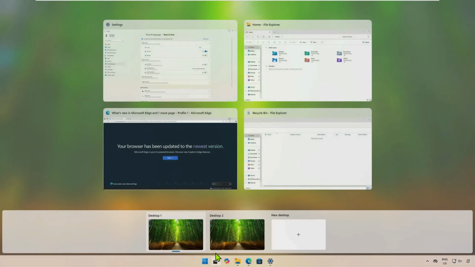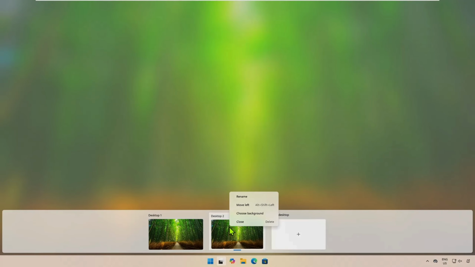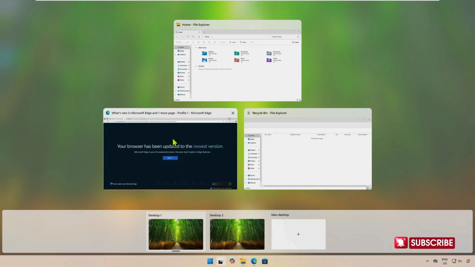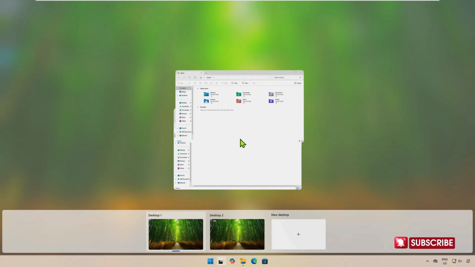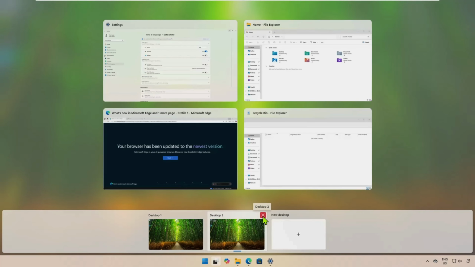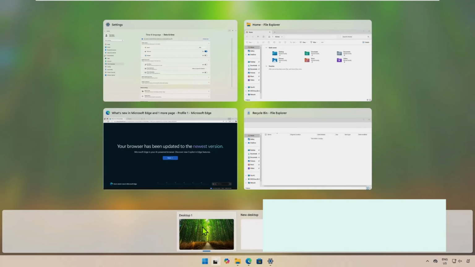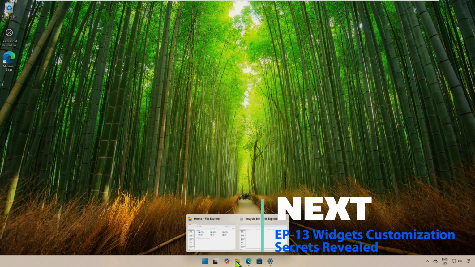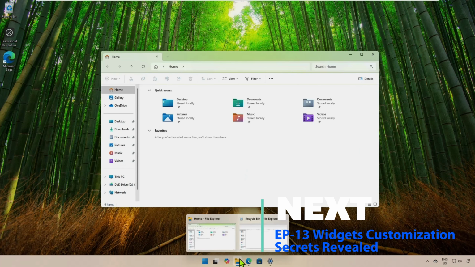So now I want to delete desktop 2. I can simply delete this. I can close this, and desktop 2 has been deleted. So you might be wondering, if I have moved all the applications under a new desktop, what will happen if I delete the desktop? Everything will move back to desktop 1 automatically. Now I can see all the windows which I have opened inside desktop 1.